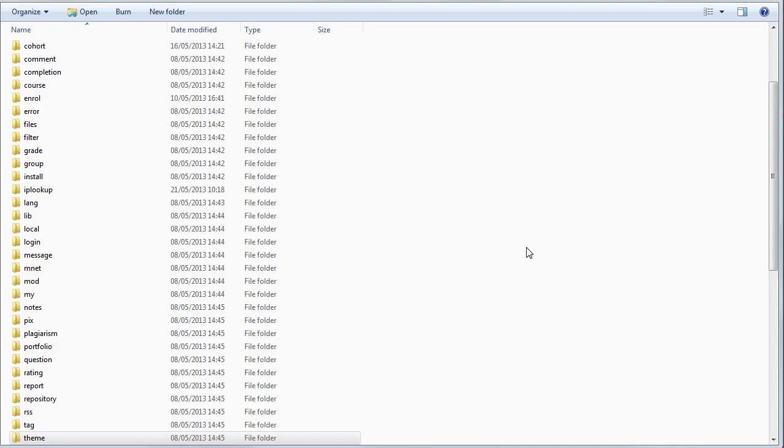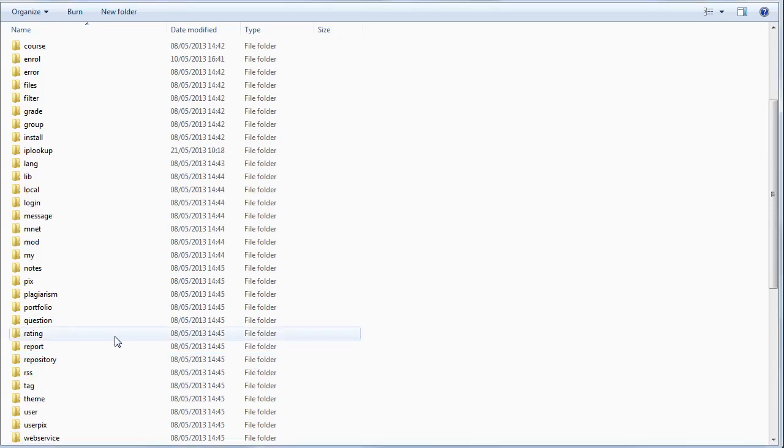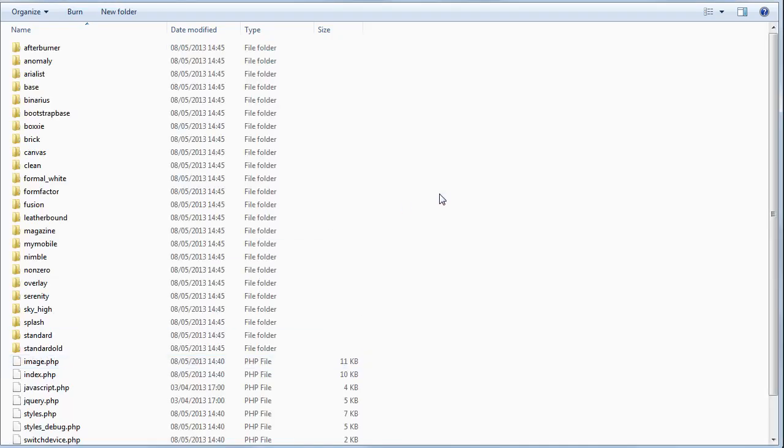So here is my Moodle directory. This is the directory that's on the web server, and you're looking for folders such as enrol and login, mod. These are all things that tell you that you're looking at your base Moodle directory. In particular we're interested in this theme folder. Then we want to look for the name of the theme that we have selected. A moment ago I said that my theme is called Binarious, but you might be using any one of these or another one that you've added yourself.